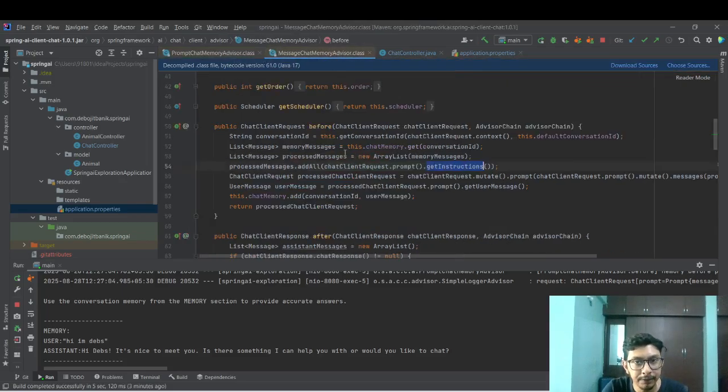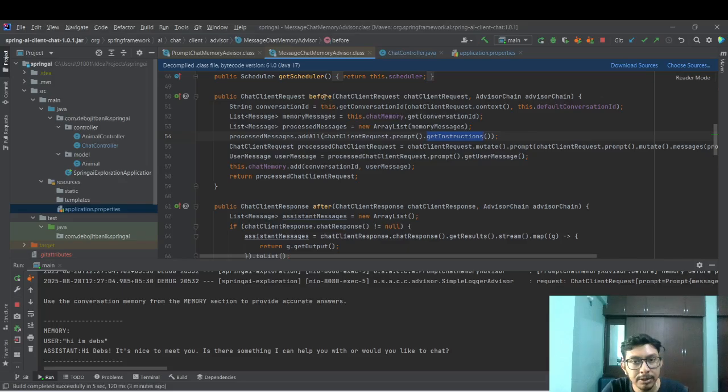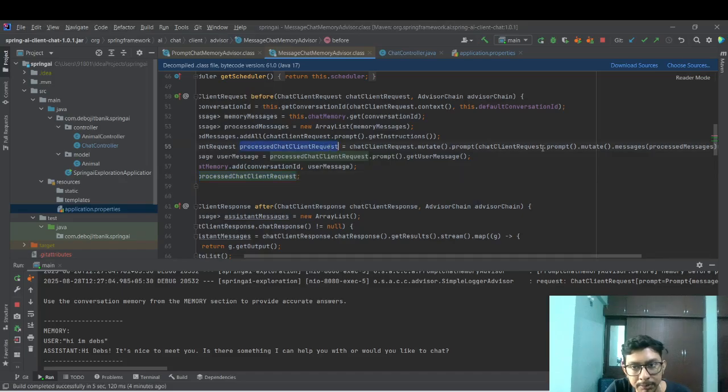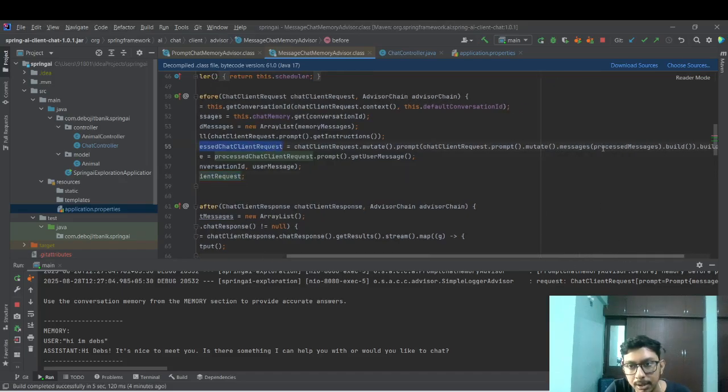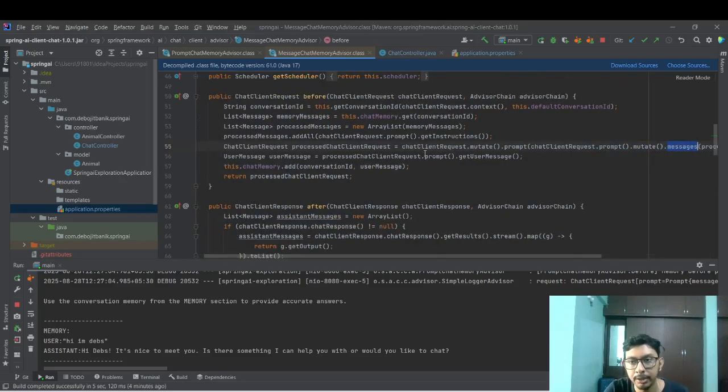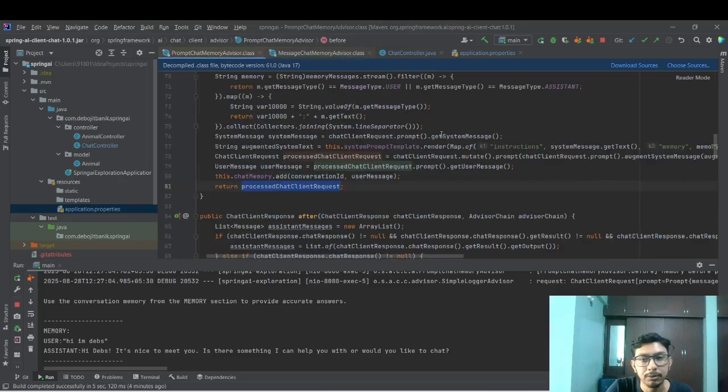In the message chat memory advisor, if you go and see the before section, here we're just fetching the memory messages and putting them into a list. There is no extracting of a string from there, right? We're just processing, having all of this in the memory messages, and then creating this new request. Whatever processed messages we have, we are pushing into the messages. So there is no creation of a string from the memory. That's the core difference between those two.